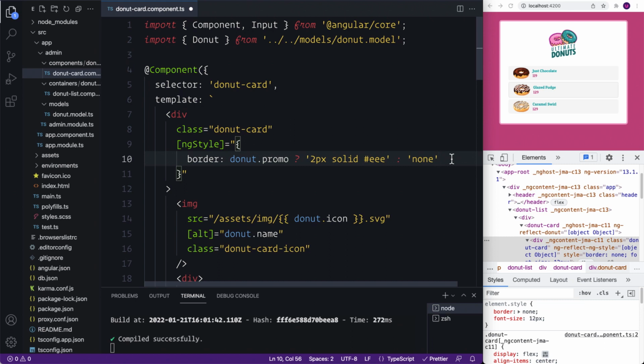So that's it for this lesson. We're going to talk about setting classes with class bindings and also look at a new directive called ngClass.